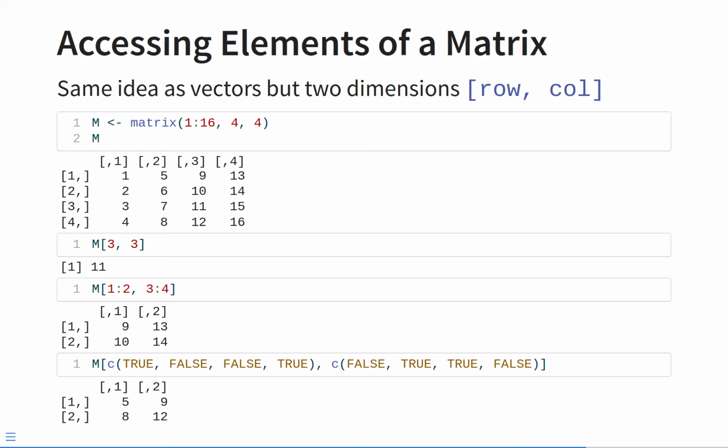If I want to pull out rows 1 and 2 and columns 3 and 4, which is a little submatrix of M, I can do it as follows. M bracket 1 colon 2 comma 3 colon 4. And that pulls out the upper right-hand submatrix of M, which contains the values 9, 10, 13, 14.